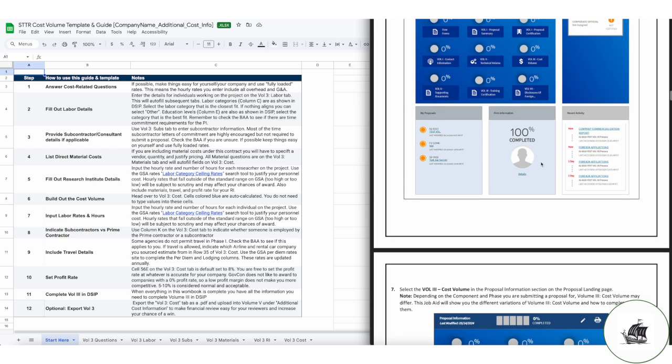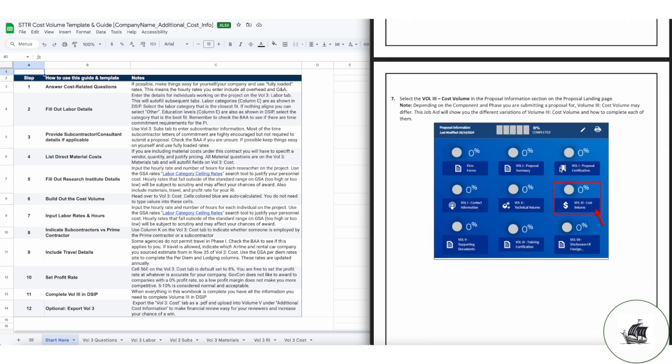If you complete the fields on our Volume 3 Excel calculator, you will have everything you need and more to go into DSIP. The sheet is also shareable, making it easier to collaborate with others in your startup, research partners, consultants, and subcontractors. Getting into the guide, we have 7 tabs.